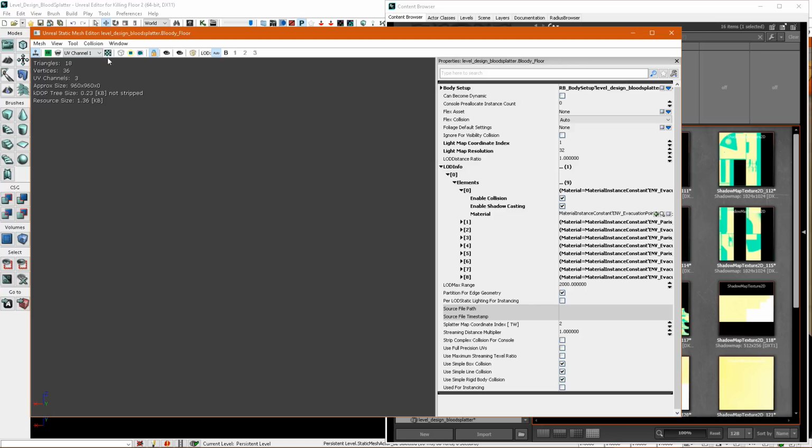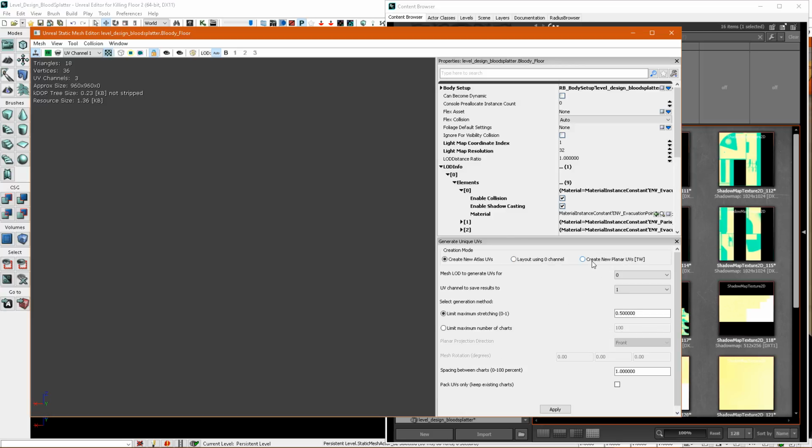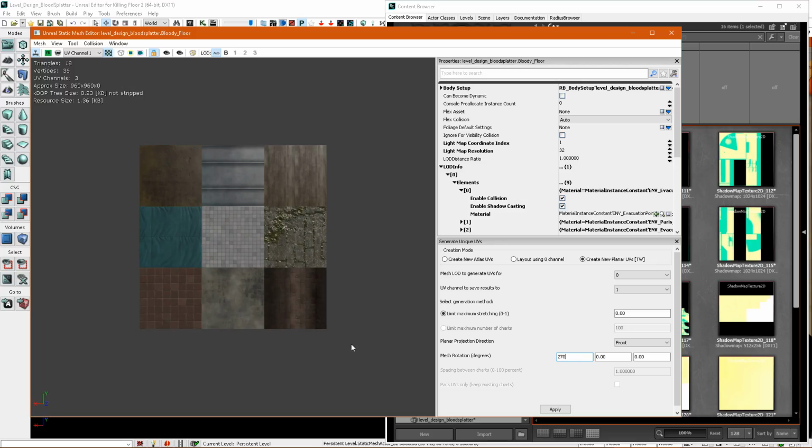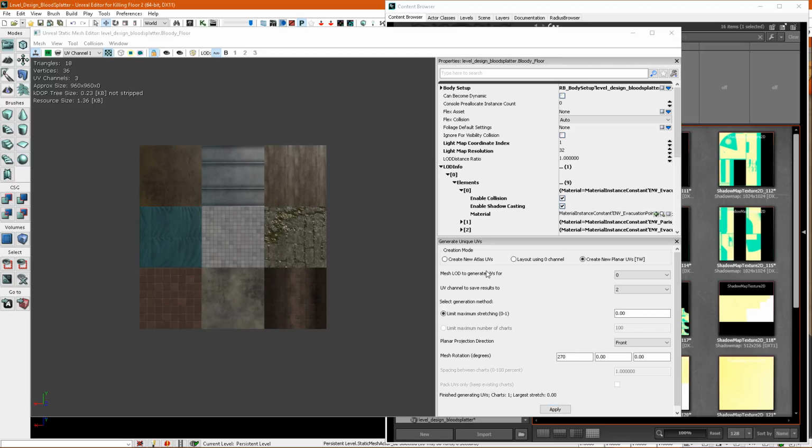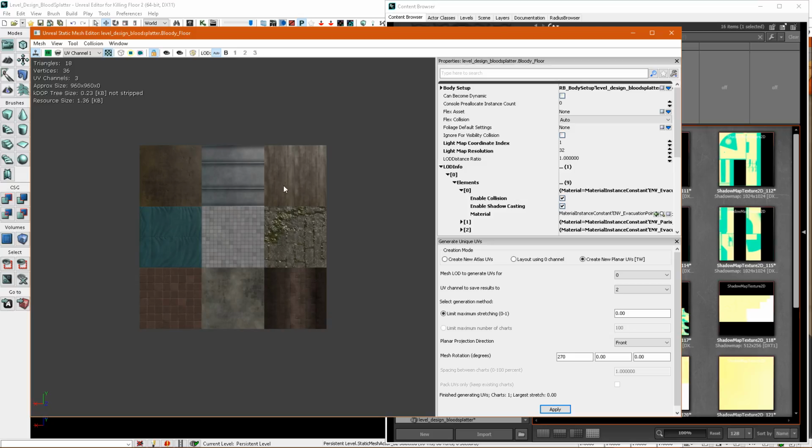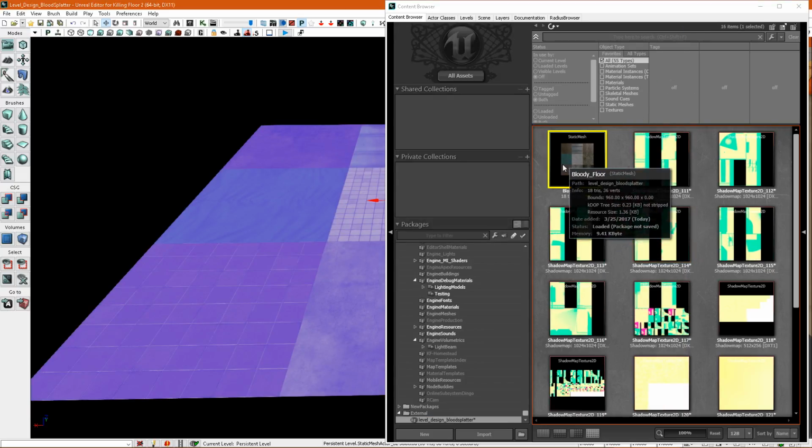Click this checker box up here, and then click this, mark this, create new planar UVs, and then we rotate it. When it's floors, I usually rotate it 270 degrees. That's going to make it face us nicely, a top-down view. Once that's done, make sure that this UV channel to save to is set to 1. Click apply, change it to 2, click apply again, and then hit this eye, the left eye. That's going to save a snapshot of this floor. Now we can close this down. We mouse over it in our content pack, and there we have our nice floor.